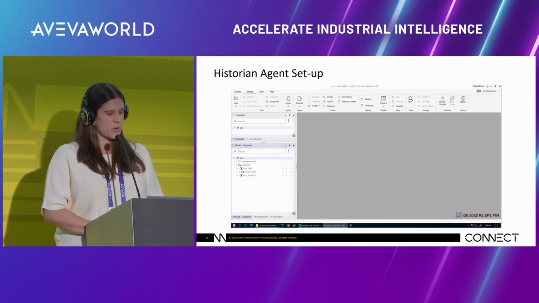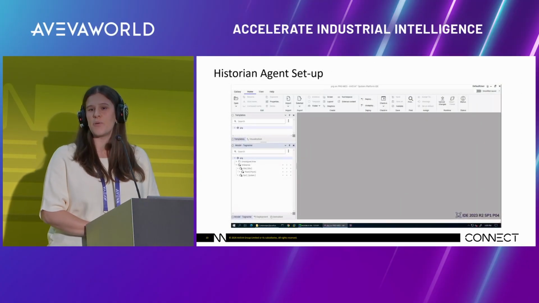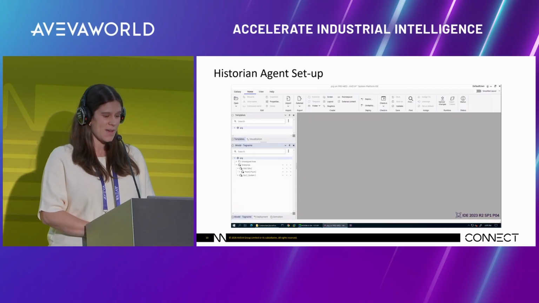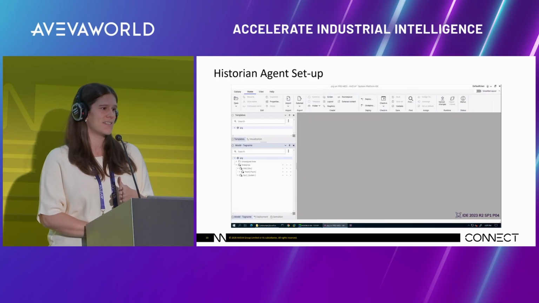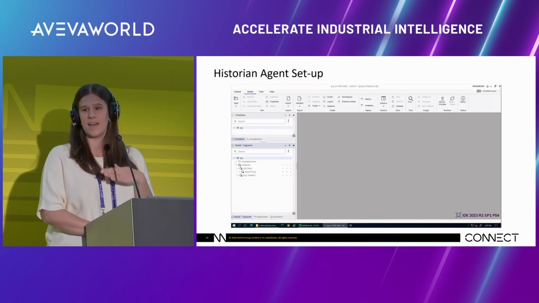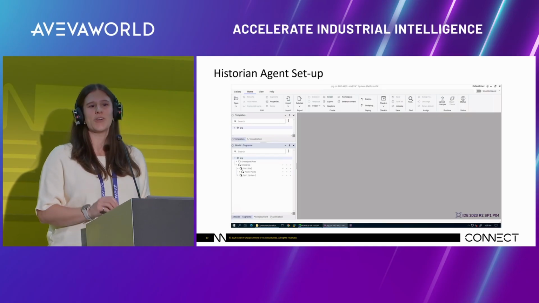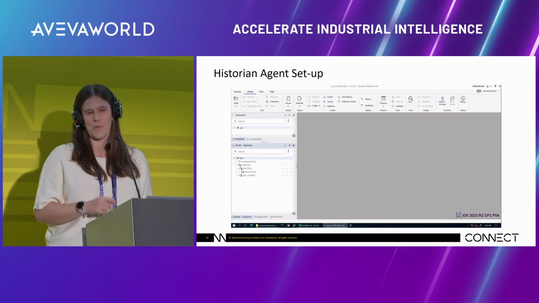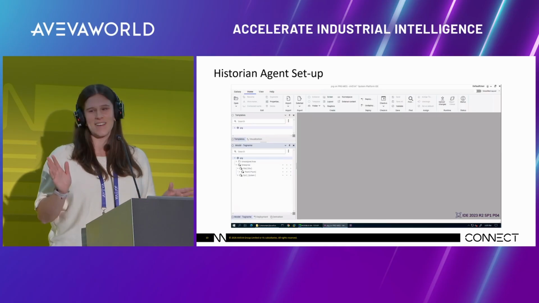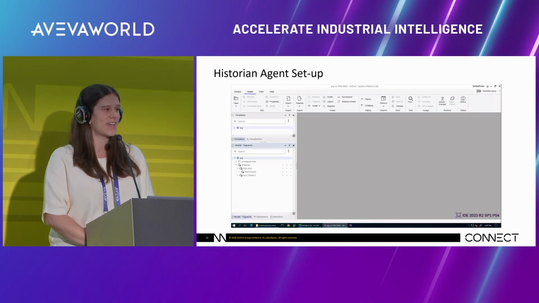So let's walk through an example of the Historian agent setup. Like I said, this is going to be from install all the way to seeing your data in the cloud. Now, I do a little bit of demo magic to speed up some of the loading screens because no one wants to sit here and watch a loading screen, but everything else is exactly how it would be if you were actually setting this up.